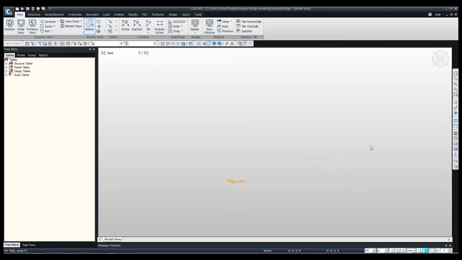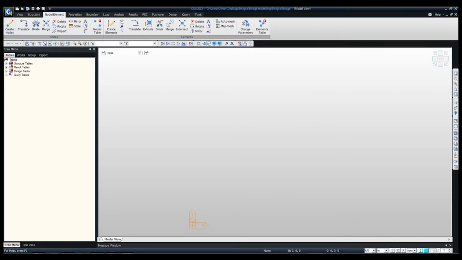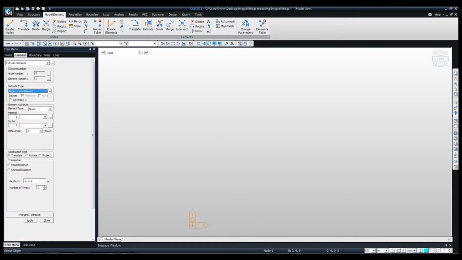Okay, so this is the blank MIDAS Civil file. I'll start with general finite element modeling for the integral bridge. So let me just create a node, which is just an origin point. Apply. A node is created here. Close, and then I'll extrude this node to create the main girders. So I'll be making a grillage model for the integral bridge.